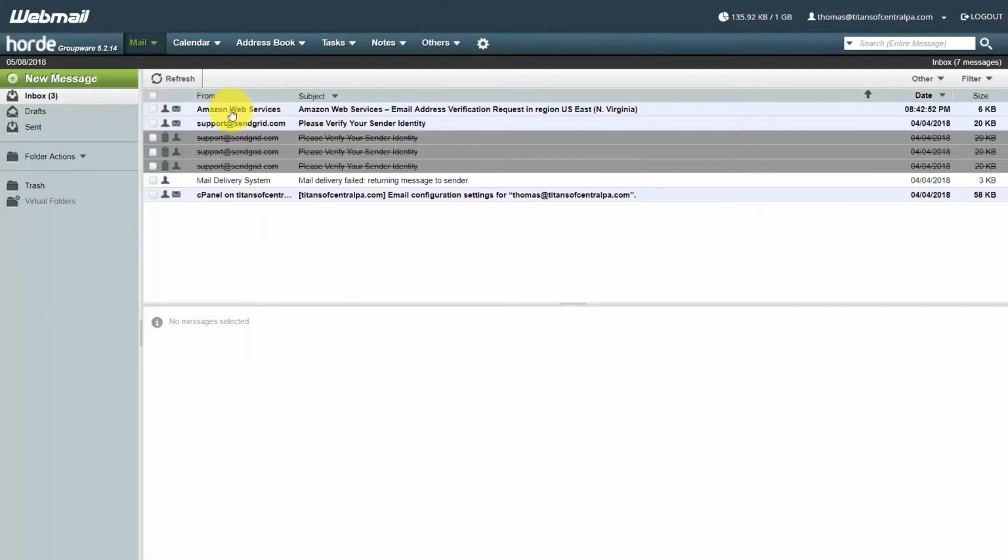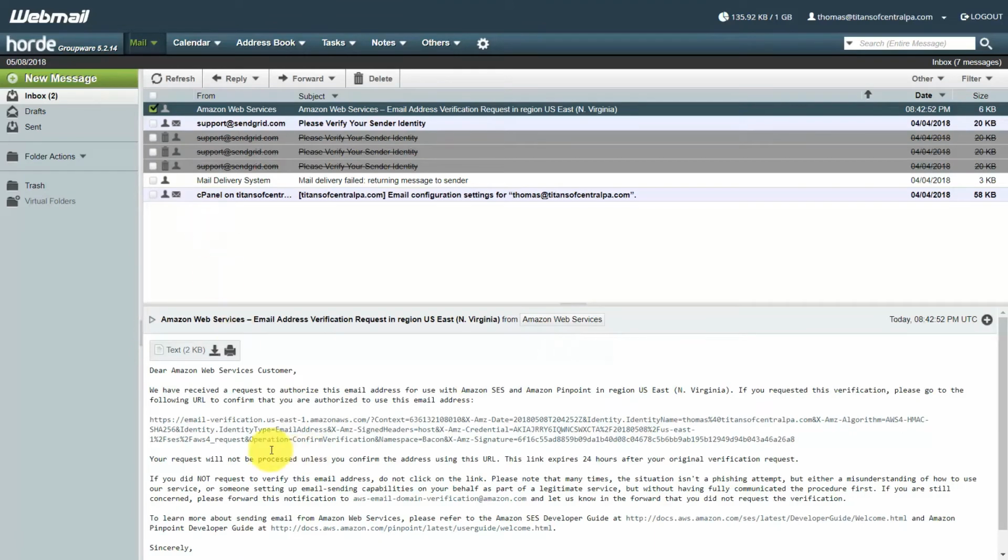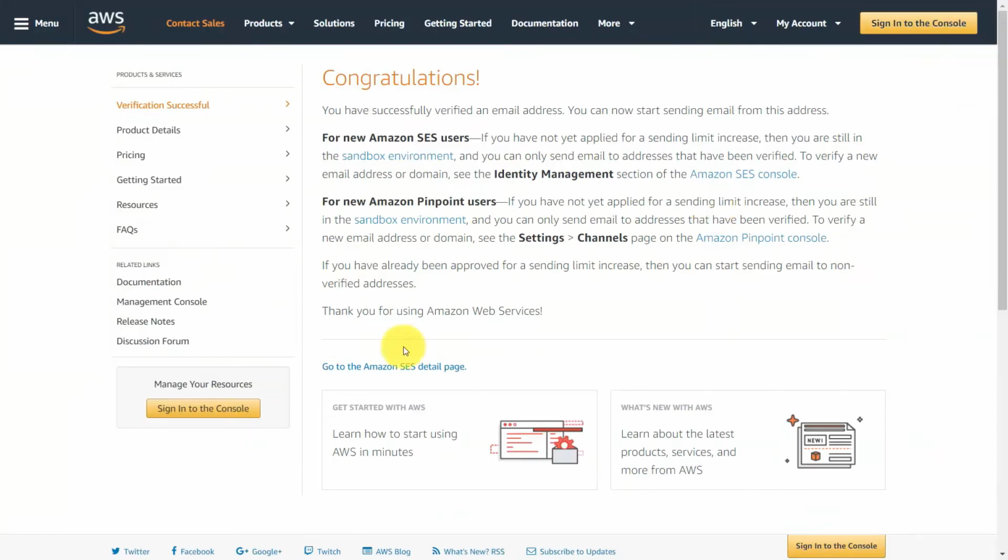You should then see an email address from Amazon Web Services. You're going to want to open that email. You'll then want to verify this link. You should then get a congratulations message saying that your email address is now verified.